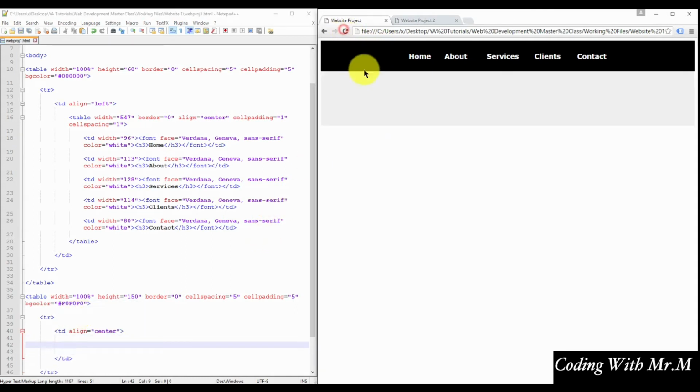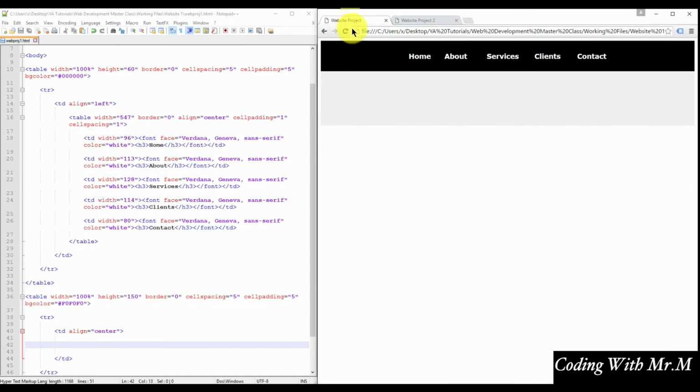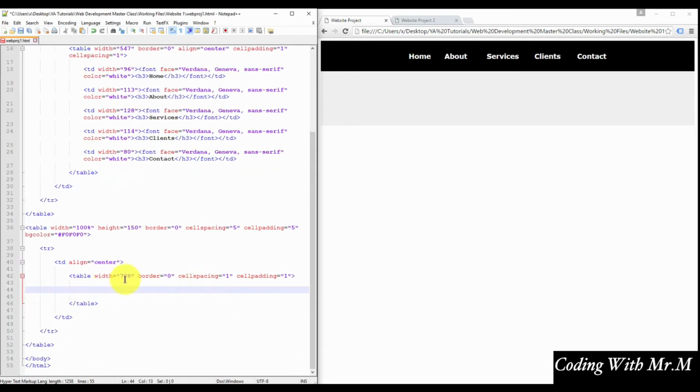Okay, so we have our table created. You can see the light gray background. And this table has one row and one column. Inside this column, we're going to nest the table that contains our text. So remember, the nested table will have two columns. So I've given this table a width of 708 pixels, border of 0, cell spacing and cell padding of 1. Next, we'll create a table row.